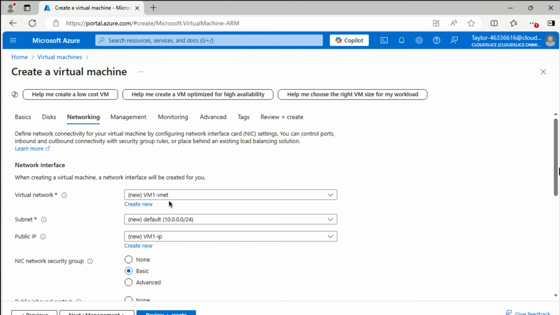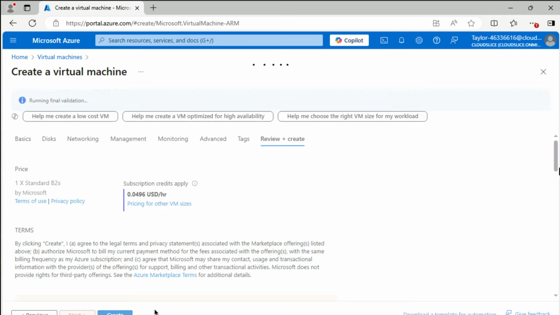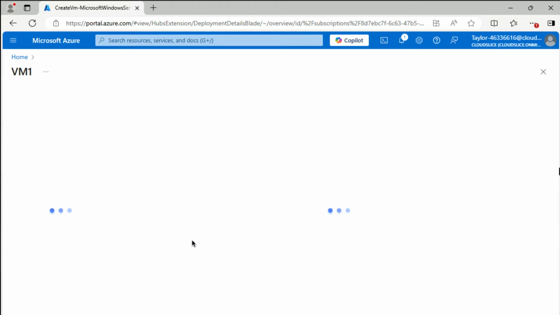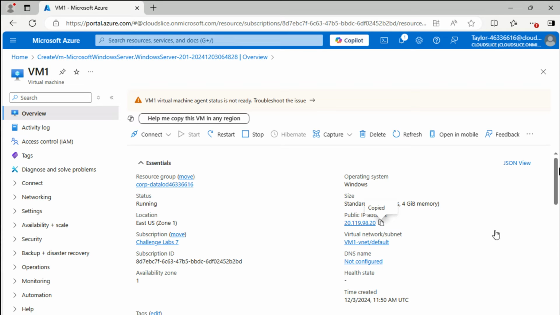We're going to create a new virtual network, VM1 VNet, that's okay. A subnet, a new default one, that's okay. A new public IP, that is okay as well. Regarding monitoring, boot diagnostics enable with managed storage account. OS guest diagnostics is currently unselected. We will add that later on. And I think that's everything. All right, that is deployed. And let's take down the IP address of our instance.